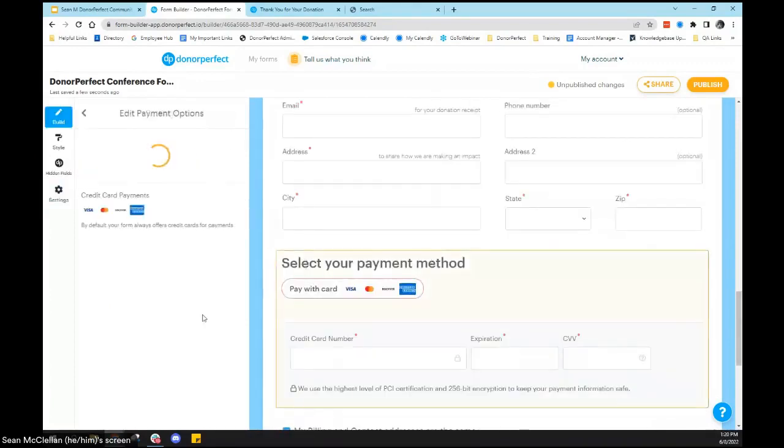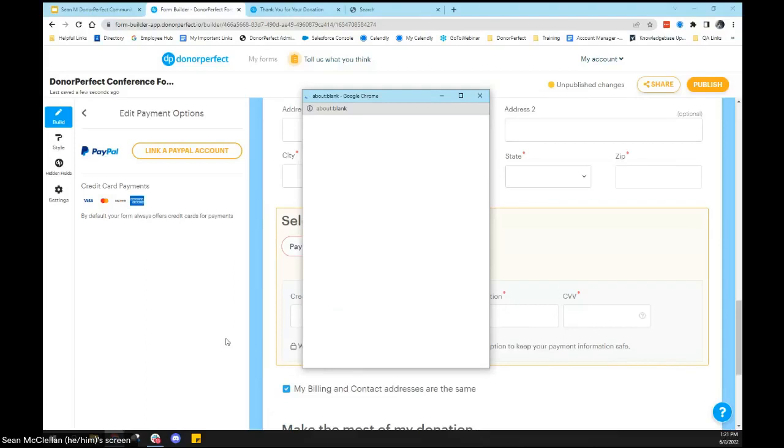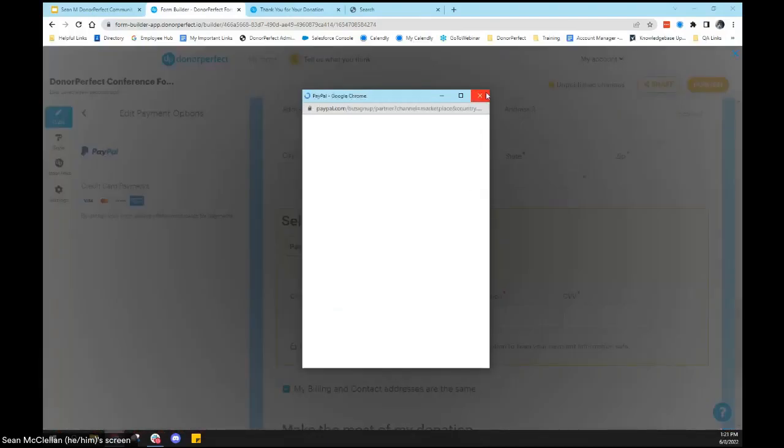Now, if you are interested in including a link to PayPal and Venmo, you just click on the donation option. You'll link an account. And then you'll get an additional PayPal pop-up. You do need to have a PayPal business account. But once you have that set up, it'll allow the two programs to connect, and now your donors can use PayPal and they can use Venmo.